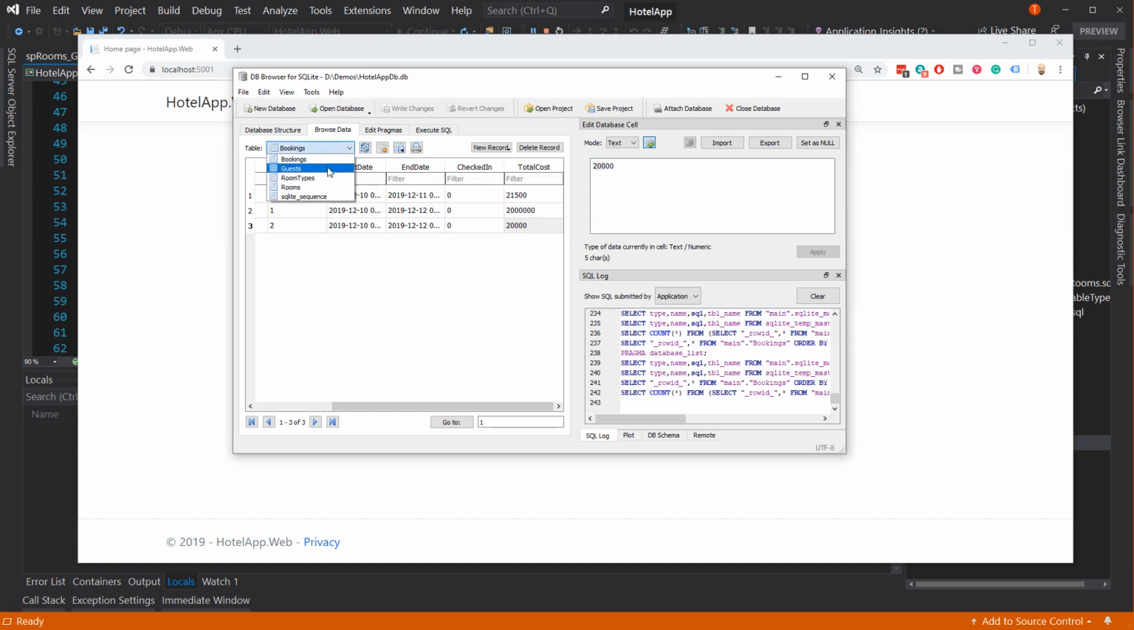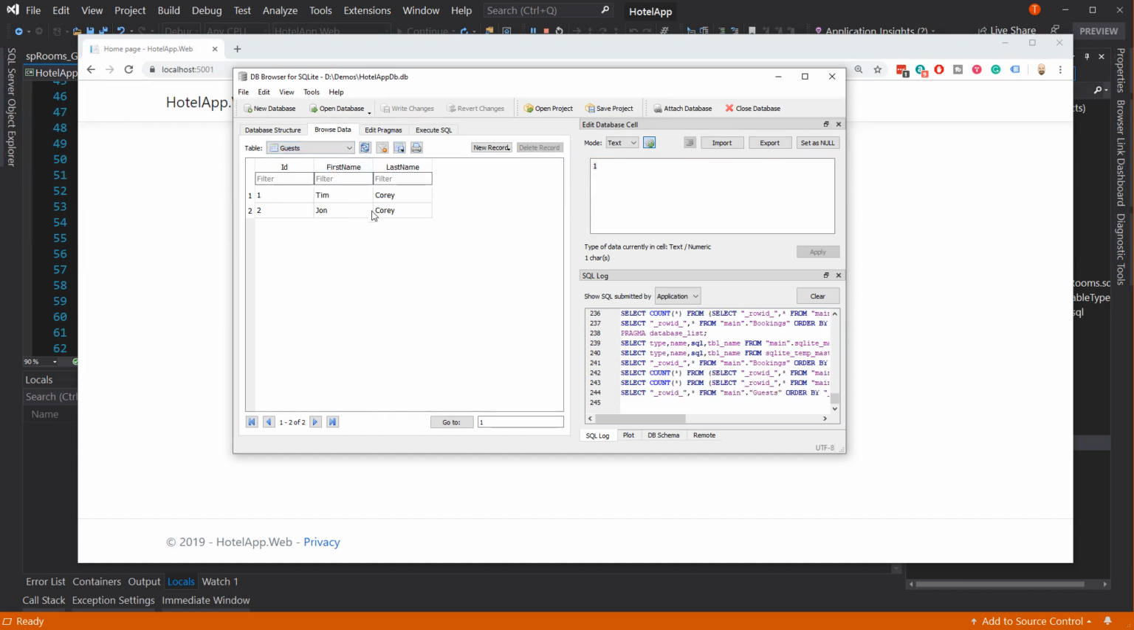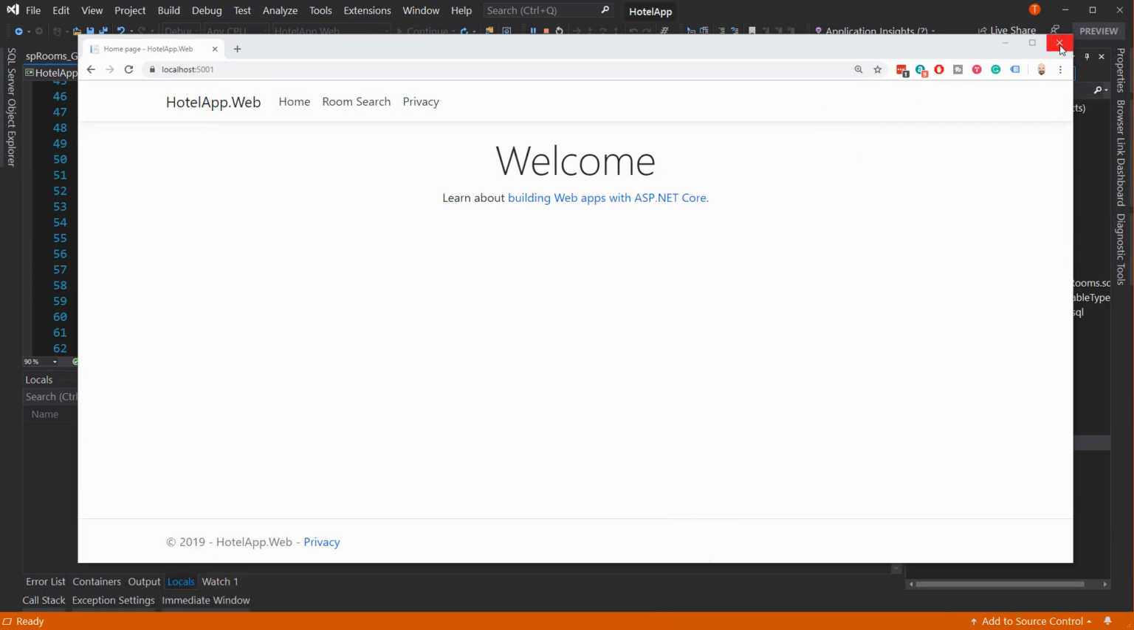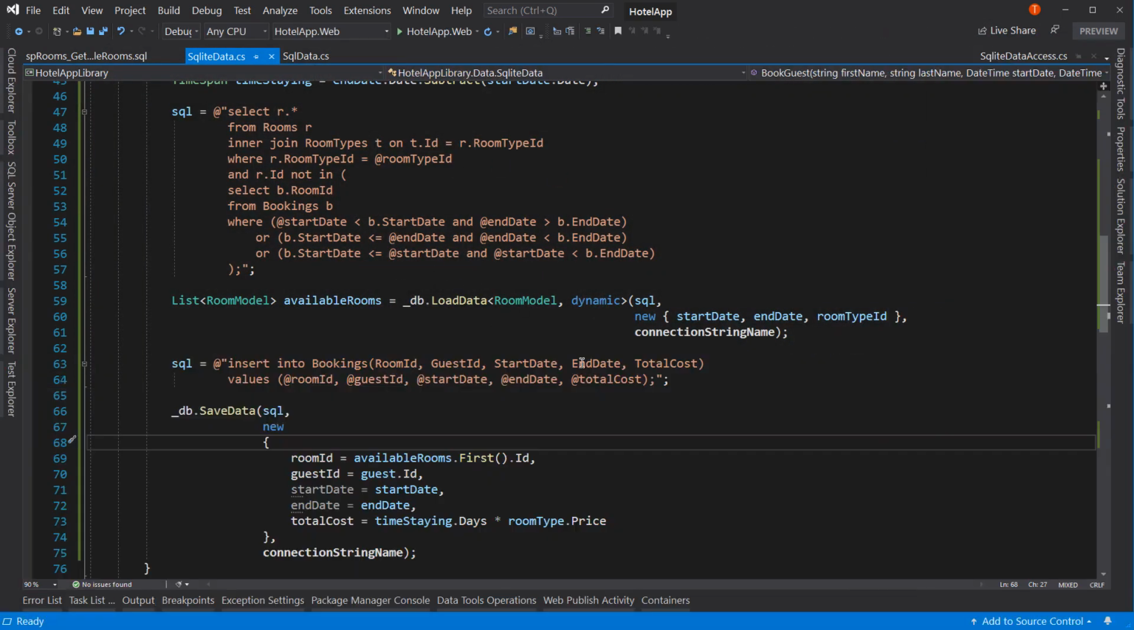Okay, if we look at the guests table, we now see that Tim and John are both in here. So you've got the guests updating correctly. We have the bookings being added properly. So with that, that's all we needed to do to get this portion working. Now in the next lesson, we can start working on the WPF side by allowing us to search for a booking.